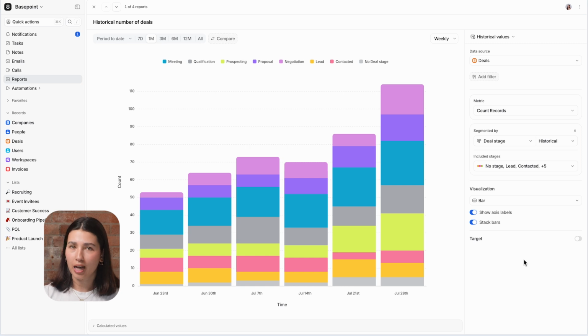Let's start with a quick recap of what a historical report is. Historical reports show you historical snapshots of the composition of your pipelines over time. So unlike insight reports, which give you a real-time snapshot of your data, historical reports will let you track what the data in your CRM looked like at prior points in time, week by week, month by month, and so on. All historical reports use time on the x-axis, and you can choose the interval.